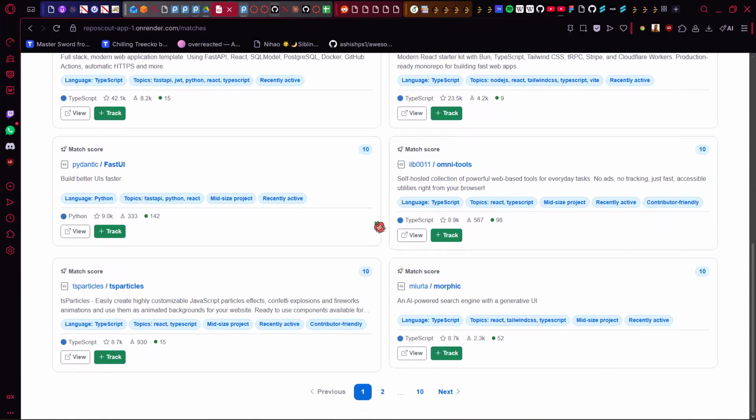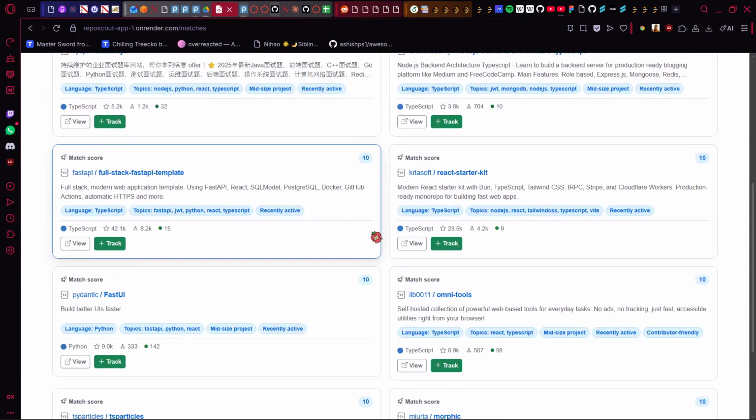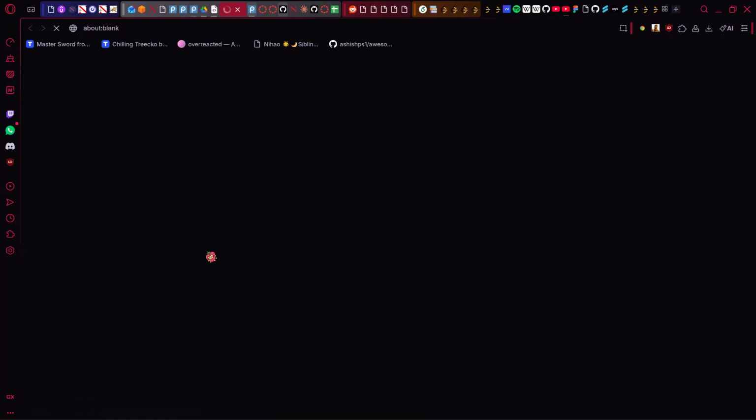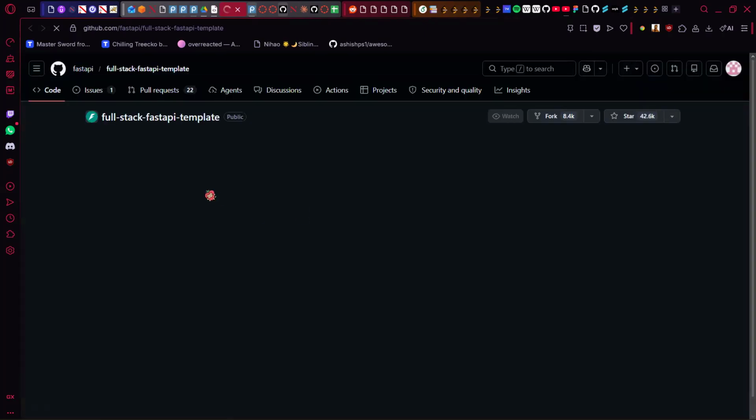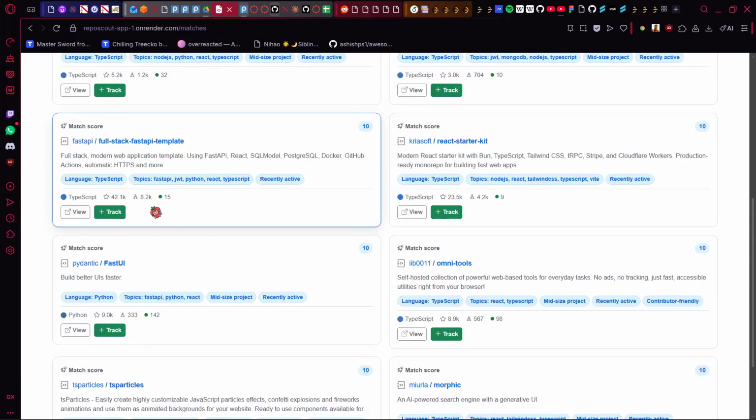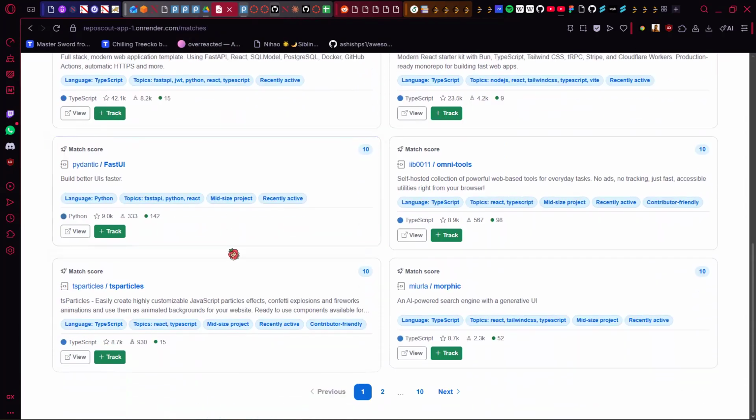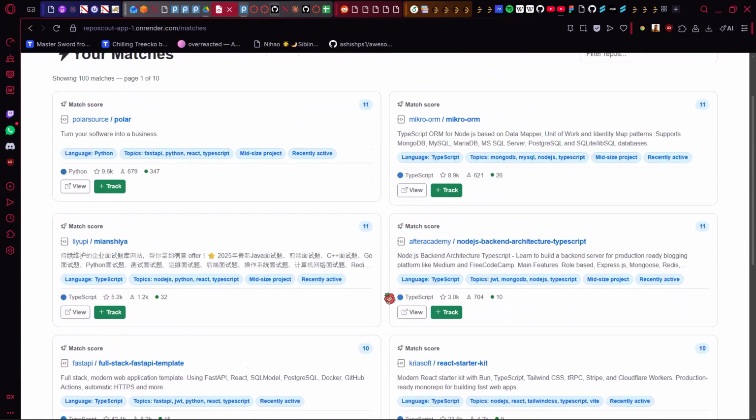Try clicking around, for example, the view or the track buttons and kind of walk me through what you think they do. I'm guessing this will take me to the GitHub repo. So let's click on view. It takes me to the Fast API repo, which is pretty nice. Close this. And that, I'm not sure what it does, but I'm guessing I should add it right now, right? Yeah, that's pretty nice.